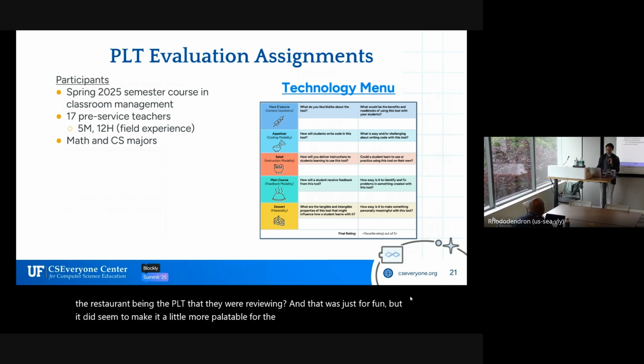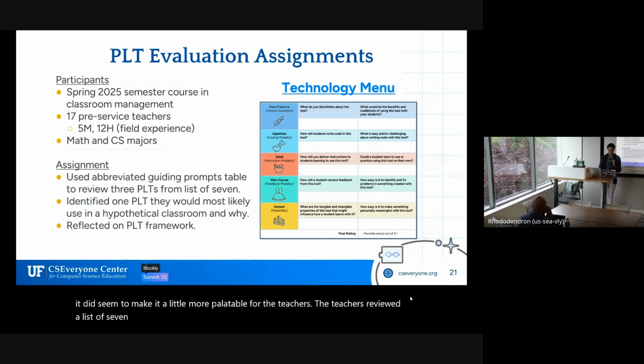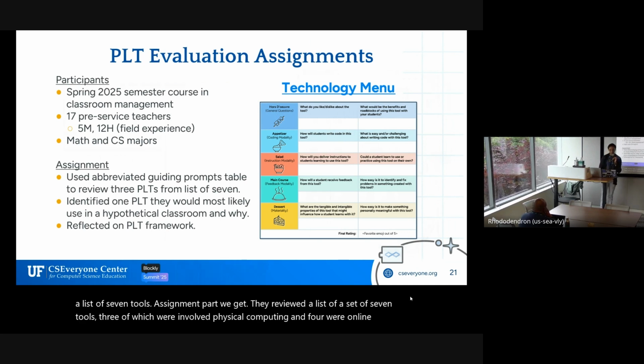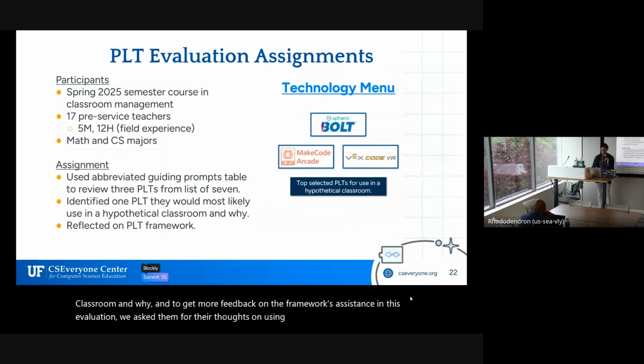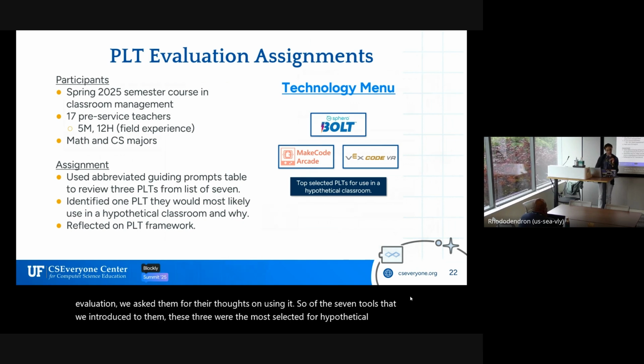The teachers reviewed a list of 7 tools, 3 of which involved physical computing and 4 were online. And then they identified what one PLT they would most likely use in a hypothetical classroom and why. And to get more feedback on the framework's assistance in this evaluation, we asked them for their thoughts on using it. So of the 7 tools that we introduced to them, these 3 were the most selected for hypothetical use.